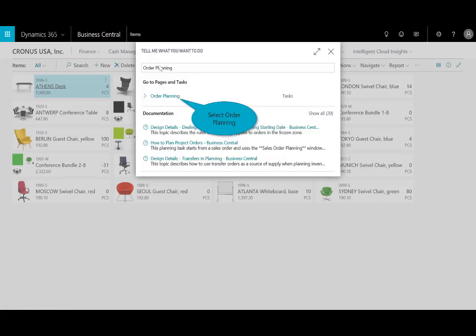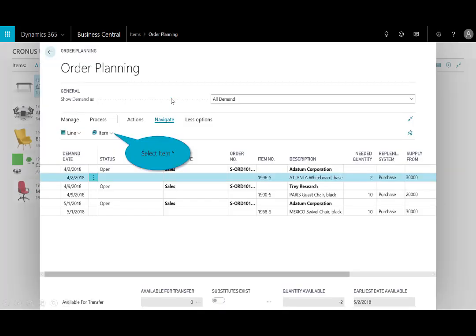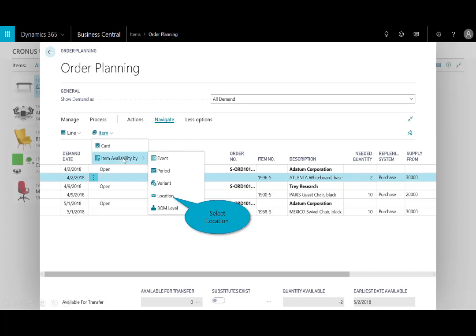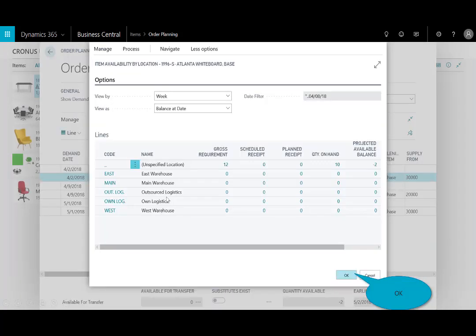Now I get some documentation around this process, which I could link to in the help side, or I can just click on order planning. And now here, you can see that I've got a need for 2 items of my Atlanta whiteboard. So I'm going to go ahead with that highlighted, and that's based on the demand. I select item availability, and I could choose this by event, by period, by variant. In this scenario, I want to look at it by location.